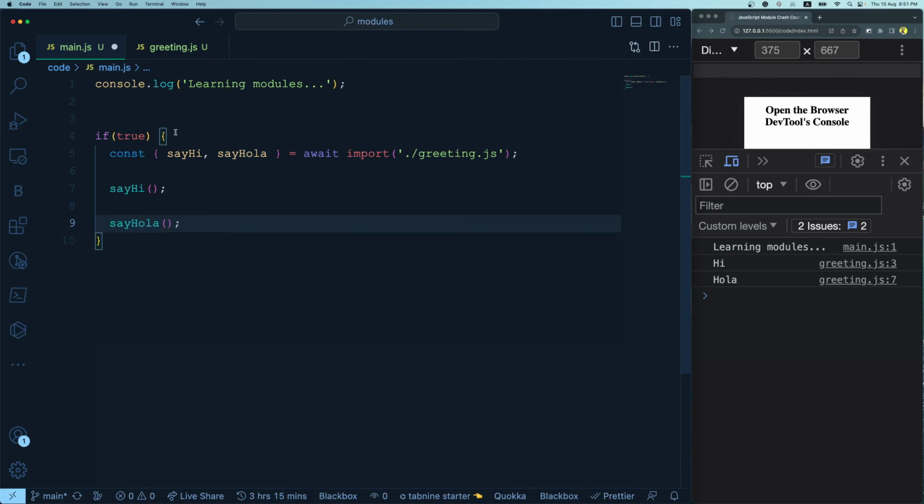Now think about it. You can write code like, if my mood is okay, which is a boolean, and if it is true, I am in a mood to give you greetings, say hi and say hola, else I don't want to see your face. Things like that, right? So you can do any kind of logic, and inside the logic you can do dynamic import, which is an awesome thing in my opinion.